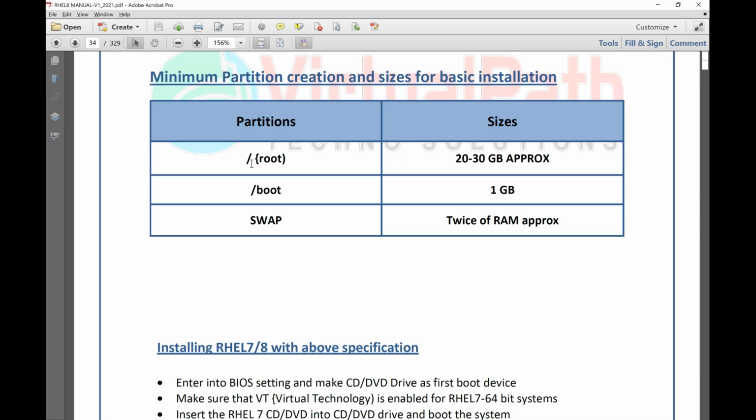One is root. Yesterday we understood the architecture. Root is the topmost, the main partition that contains the entire operating system. So that partition you must create. What should be the size? The maximum available size you should give to root. At least in my opinion, if you give 50% of the available space to root, that would be better, right? Dedicating 50 to 60% of the available space to root would be best and recommended.